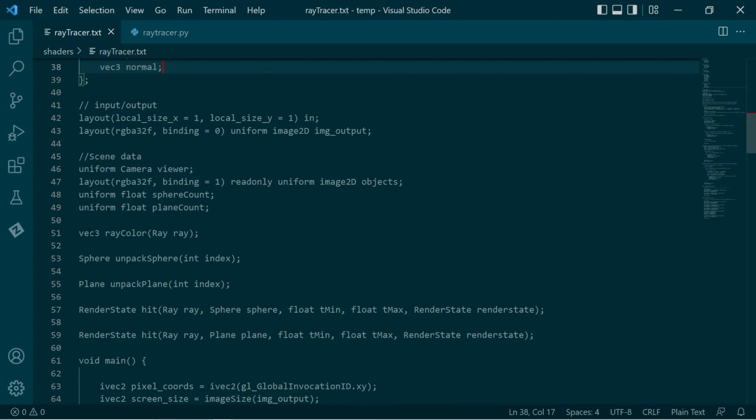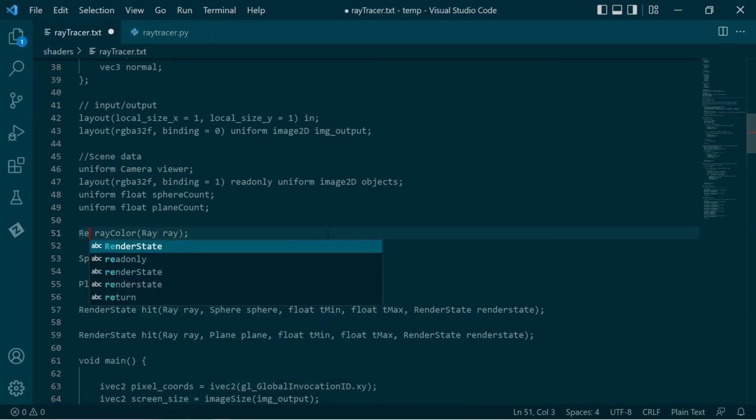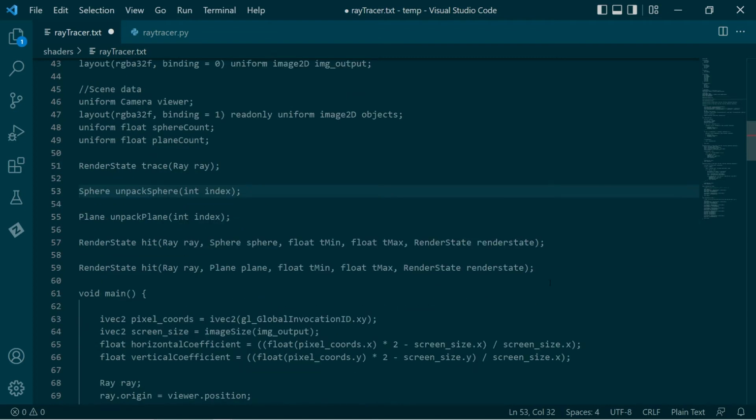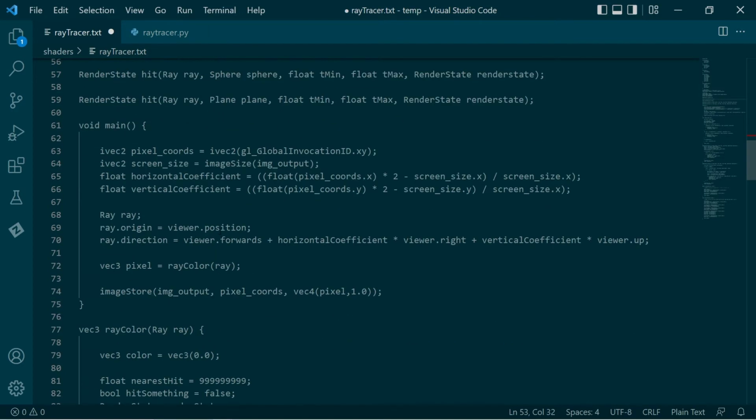Now what we've been doing so far is shooting the ray out and returning the color that it hits. But now instead of that, let's shoot the ray out and get a little snapshot of what it's hit. So we're going to return a render state and we'll make this a little more general. We will call this trace. Okay. Unpack sphere, that's fine. Yeah, this is all okay. Right, so for our main, yep, we are setting up our ray.